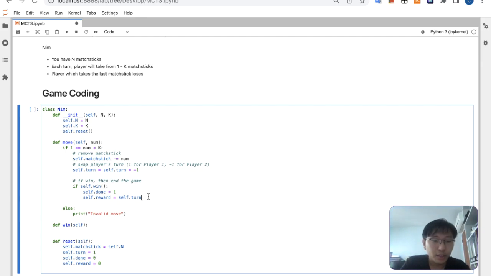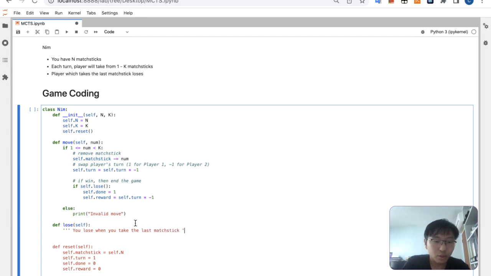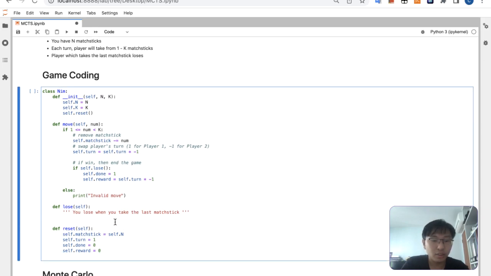Actually, the player that ends the game would be the player that takes the last matchstick, isn't it? So this one will be times minus 1. Define win. Or actually, in this case, this is a loss. Define lose. Over here you lose when you take the last matchstick. So how do you know whether you lose? If I have the last matchstick, which means that self.matchsticks equals zero, just return this.